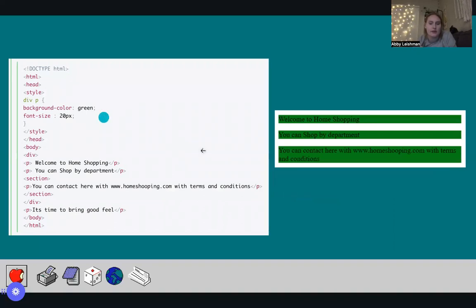This is just another example of it, and it has the outcome of what it will look like. So this actually has the style included in our HTML document. It's just inside a style tag instead of having a link to a style sheet. But for this, we're going to be looking at this div right here, and then we have 2 paragraphs. Welcome to home shopping, and you can shop by department, and then a section with another paragraph in it. So for this, we only wanted to change the background color and the font size of the paragraphs. Looks like all the paragraphs.